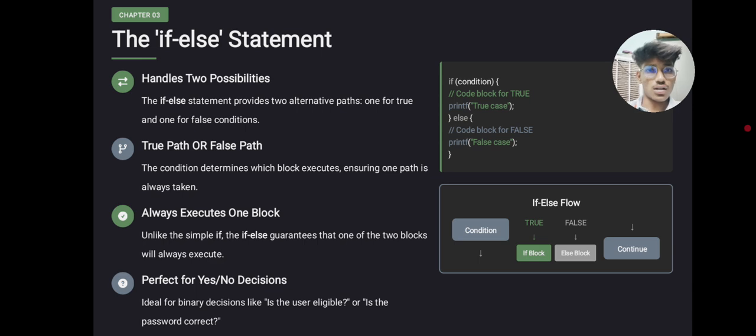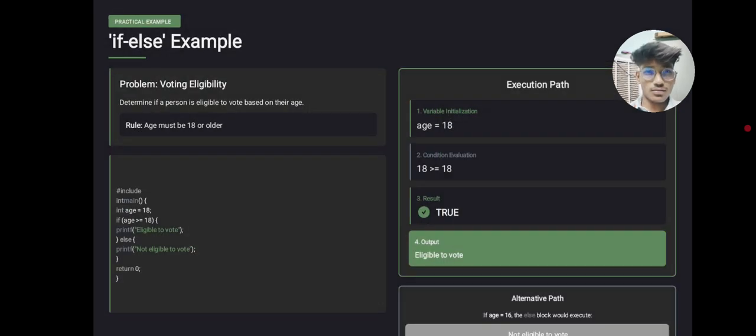Always execute one block. Unlike the simple if, the if else guarantees that one of the two blocks will always execute. Perfect for yes or no decisions. Ideal for binary decisions like is the user eligible or is the password correct. You can see the if else flow in the slide and observe the code. Now see the if else example.